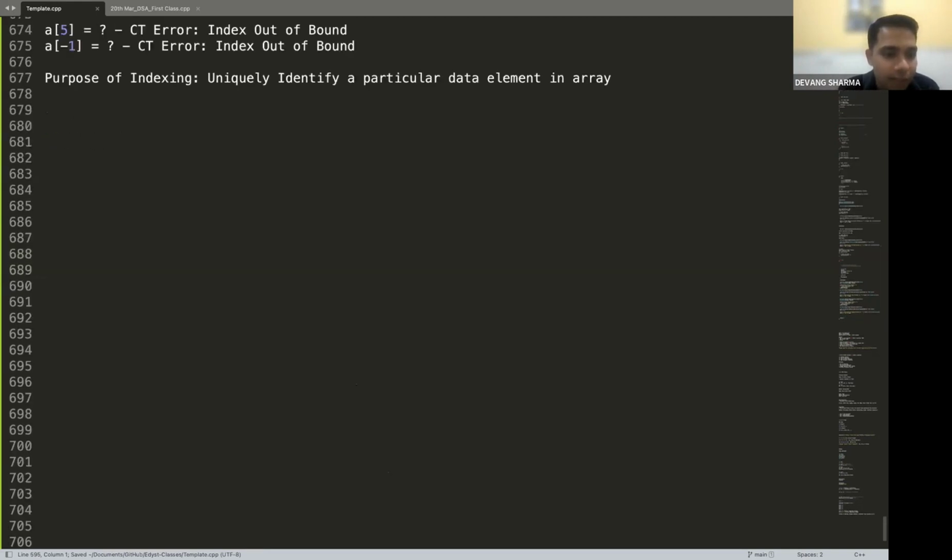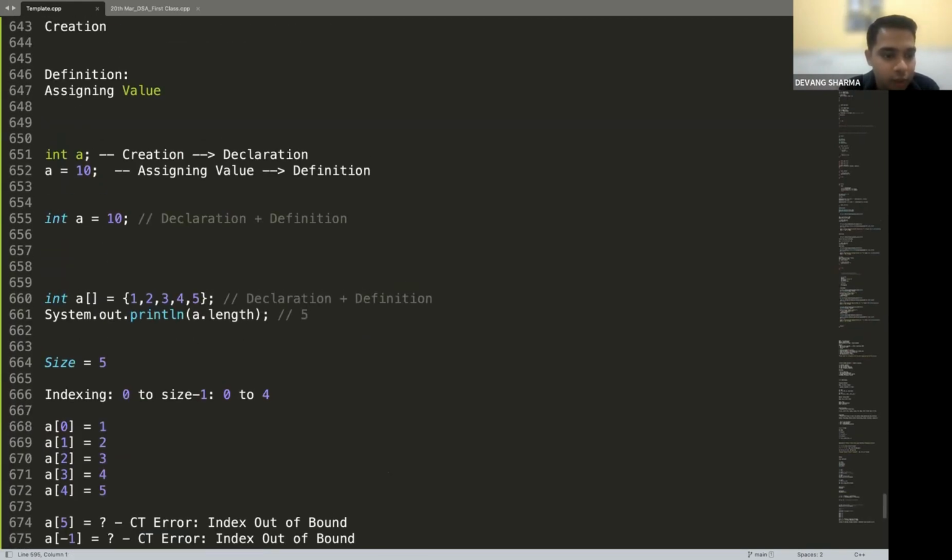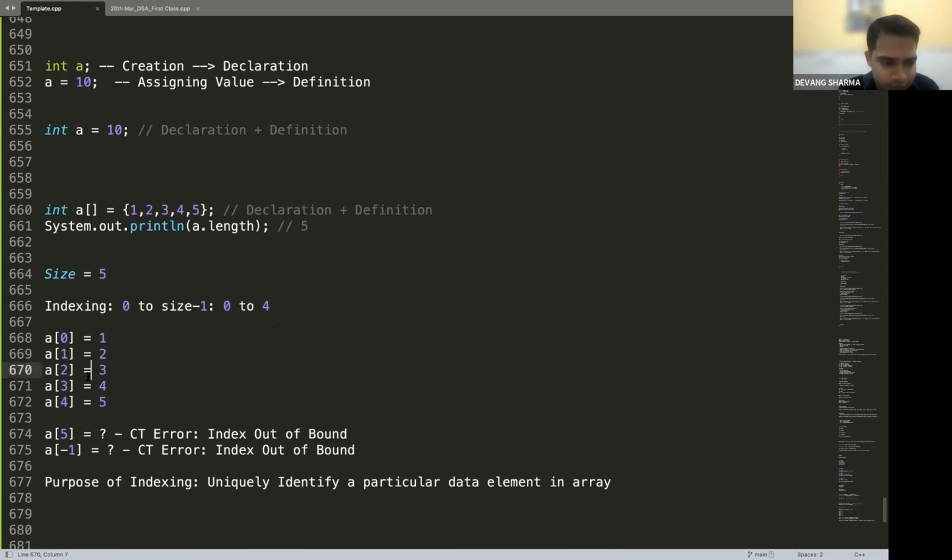And what is compile time and runtime also, guys? Well, this program will be compiled and this program will be executed. This will give you a compile time error, not a runtime error, because at compile time, the size is 5.